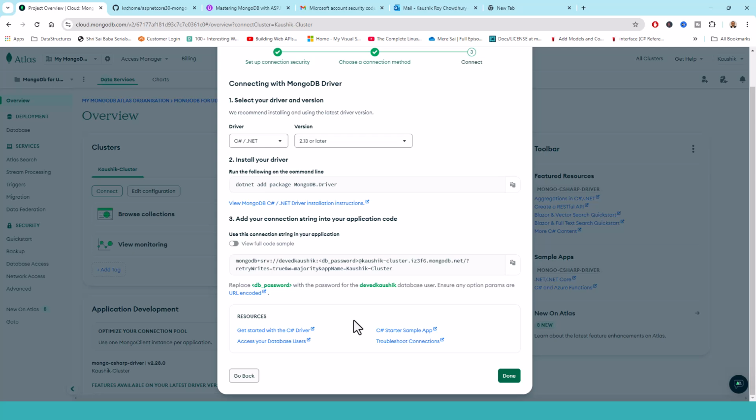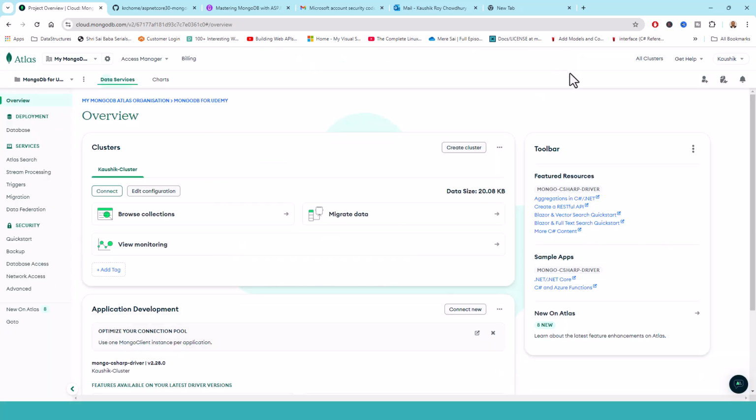and see. Remember, it also says to ensure any option parameters are URL encoded. So if my password uses special characters like @ or percentage, it uses @, so I have to escape it. I have to use URL encoding. Okay, so my complete new connection string is, I will just write in front of you.